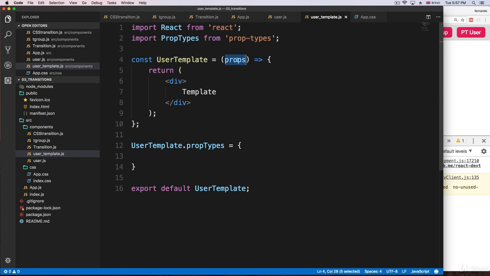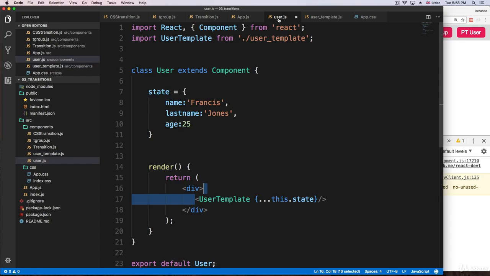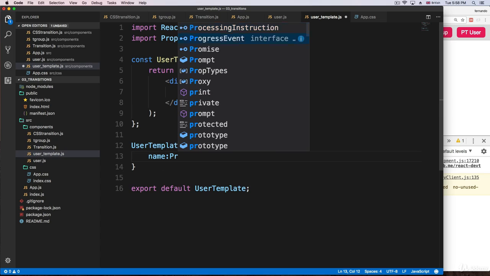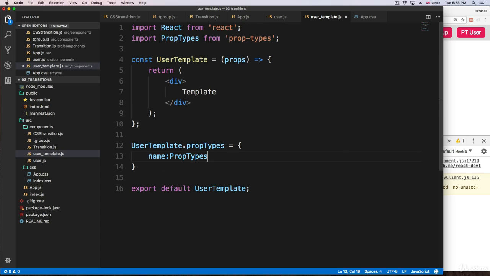For example, this component is going to be receiving a name prop, and the name is going to be a string, and it's going to be Francis. So I'm going to make a reference to that name prop, and I'm going to invoke PropTypes right here, and then I'm going to say dot, and this one is going to be equal to string. Now, if I reload the page, nothing happens.